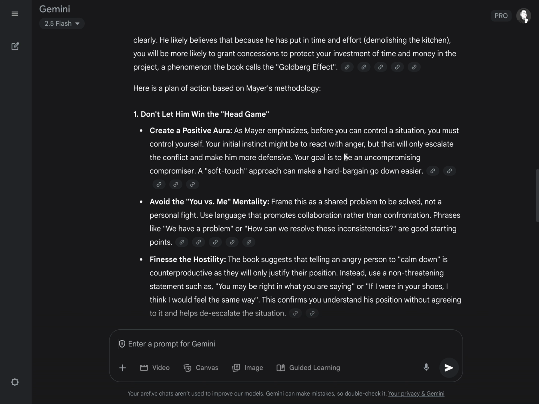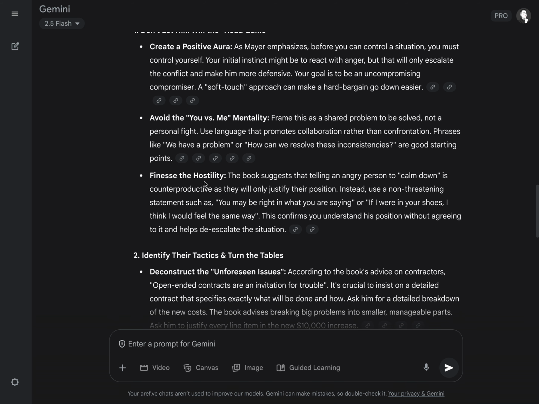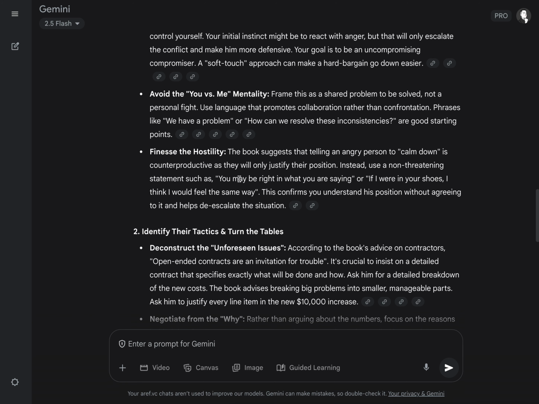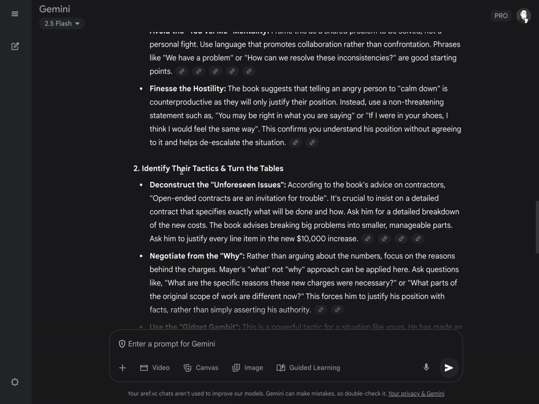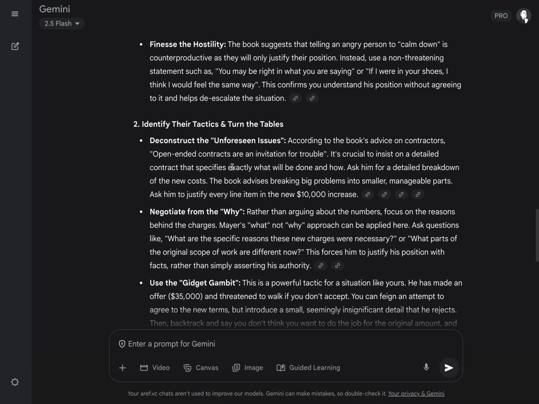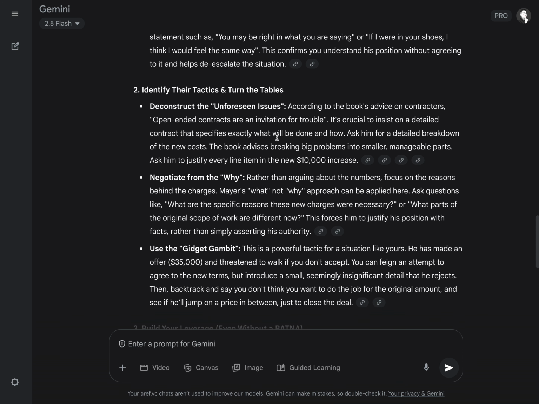So, your goal is to be an uncompromising compromiser with a soft touch approach. Avoid the you versus me mentality. Defuse the hostility. You might be right on what you are saying, or if I were in your shoes, I think I would feel the same way, etc. Two, identify their tactics and turn the tables. The goal is, for example, to deconstruct the unforeseen issues. Ask them for a detailed breakdown of the new cost.